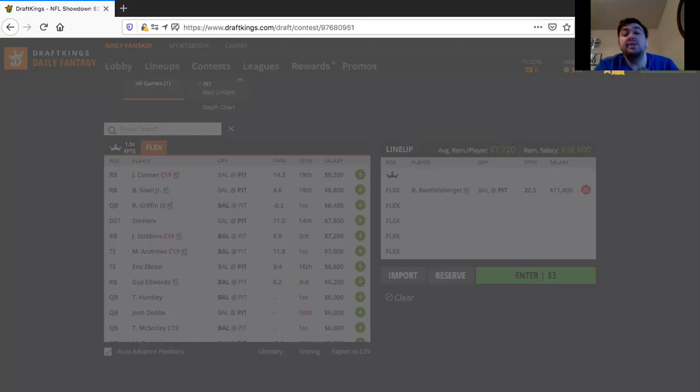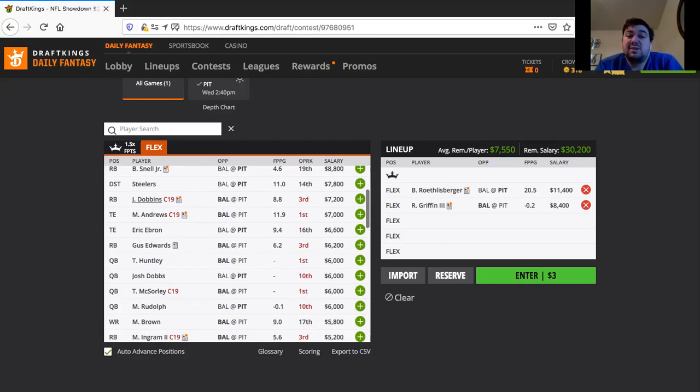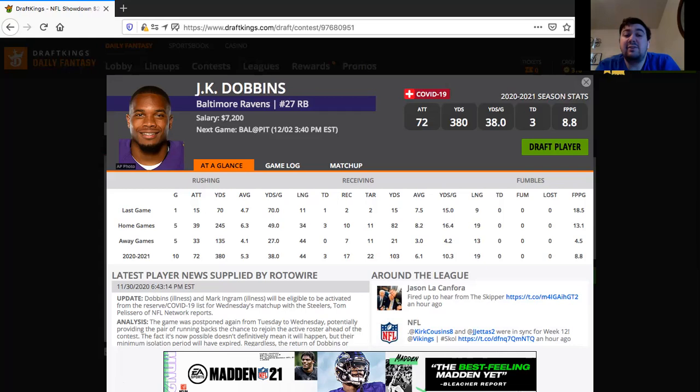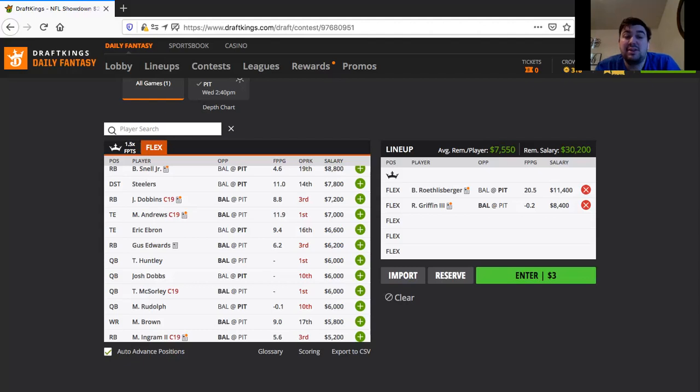I like RG3 to a point. I think he has the rushing upside. I don't mind him at all in the flex spot. J.K. Dobbins, all signs pointing to him playing, so he should be activated. I don't mind him at all. 15 attempts, 12 attempts. He looks like a lead back now. But this is the Steelers' defense that scares me a lot, and that 7,200 price tag is not a good sign to me. Mark Andrews has COVID, and he is officially out for this game.